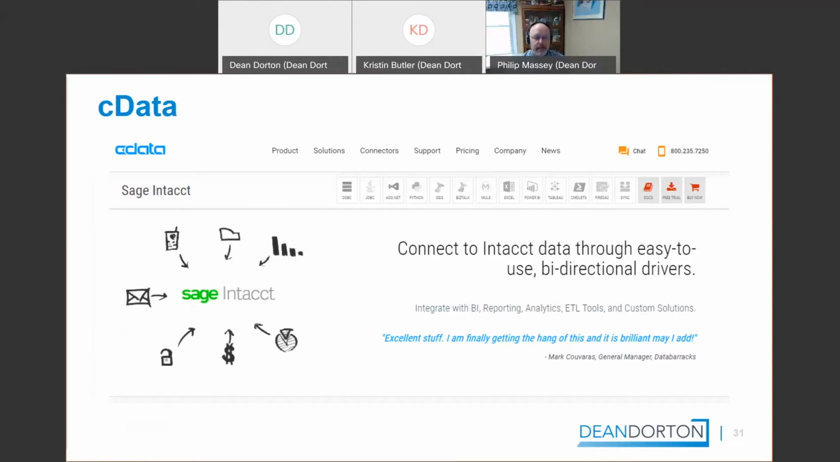And besides that, they are located here in Blue Heaven, the home of college basketball and all college sporting events, UNC Chapel Hill, right? So they're located in Chapel Hill, North Carolina. So they're right down the road from the Raleigh office of Dean Dorton. But they develop a series of connectors, and the Sage Intacct product is included in that series of connectors.